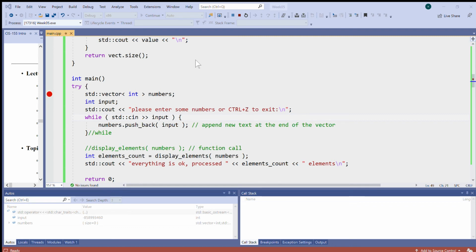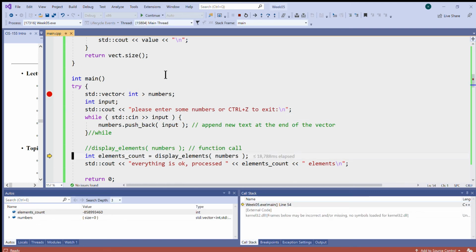So for instance, I press Control Z. Remember, Control Z would generate empty input. So if I press Control Z, which closes the input stream, this input attempt fails, and we simply get out of our loop because this entire condition becomes false. So I can observe this, and now I say, okay, my next line is to display the elements.